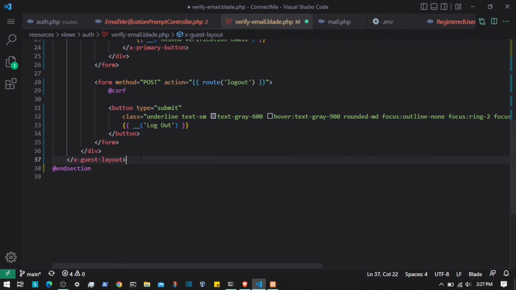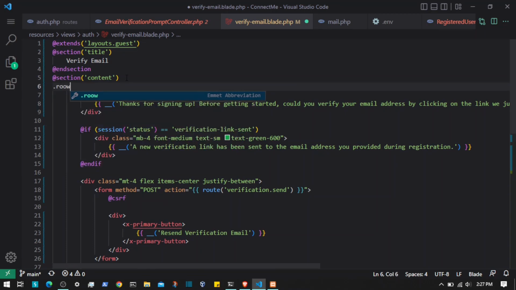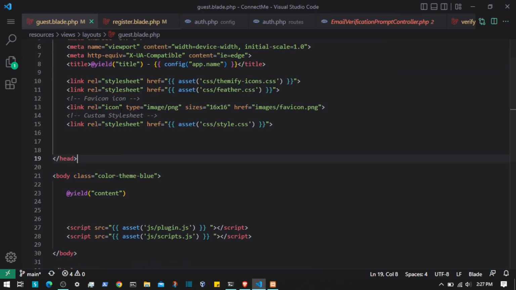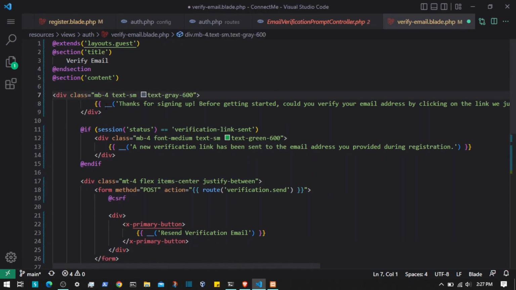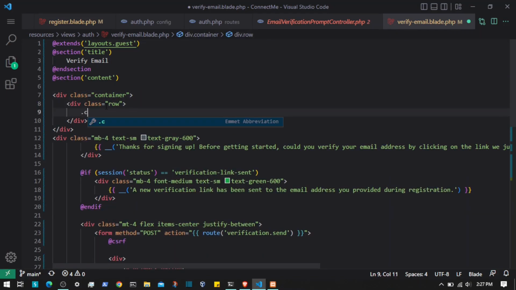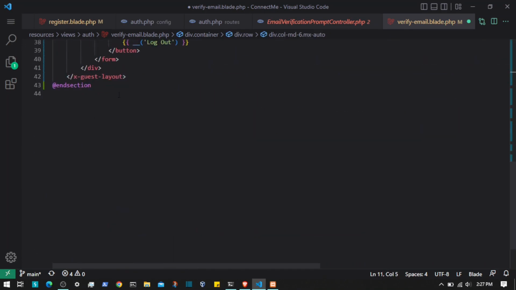So I'm going to use the bootstrap styling for this, so I will remove that. Let's do like dollar row. Then if I go to guest dot blade.php, we have body, so I'm going to add container as well, like the bootstrap container. So dot container dot row and dot call, let's say md6, and mx auto, margin from x-axis auto, so that will be aligned in the center. So I'm going to grab these and come here and paste it.